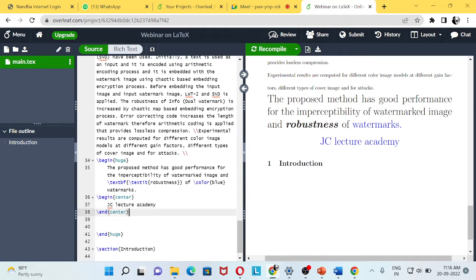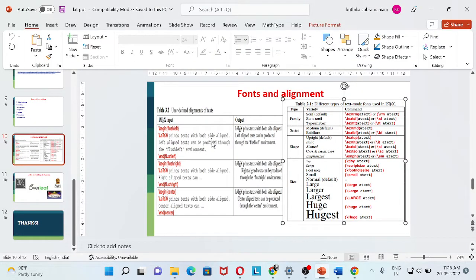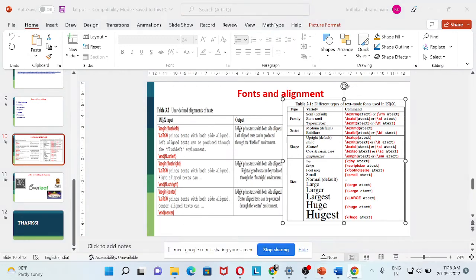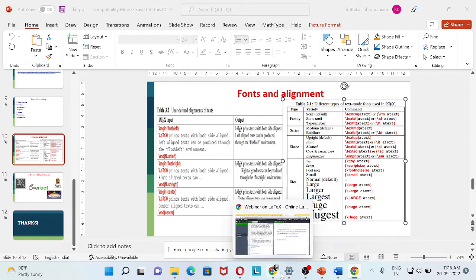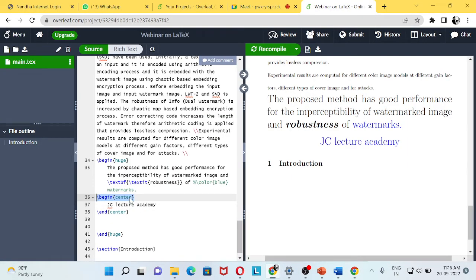And if you want to make it a left alignment or right alignment, then there is a keyword which is called flush left and flush right. I have given that over here. So begin flush left, sorry, end flush left, and whatever thing you are going to give in between, that will appear as left alignment and right alignment and center alignment. So that word is flush left.